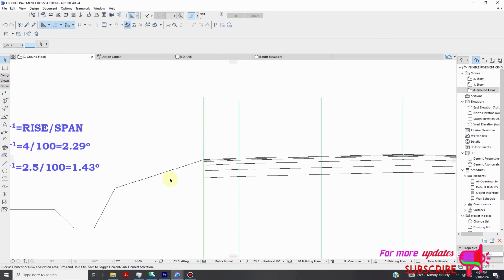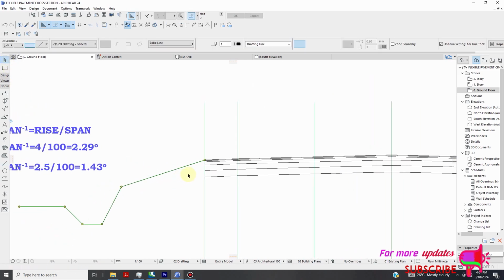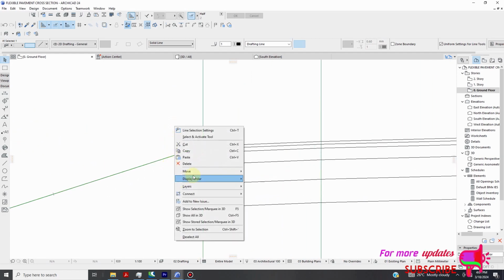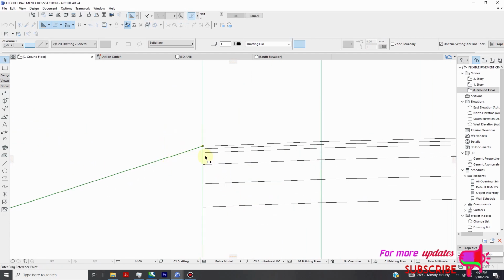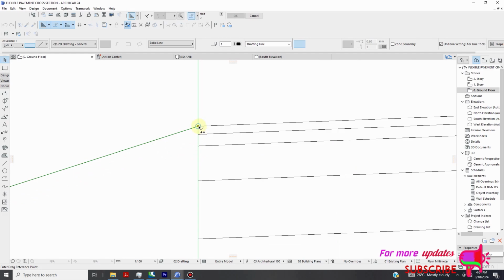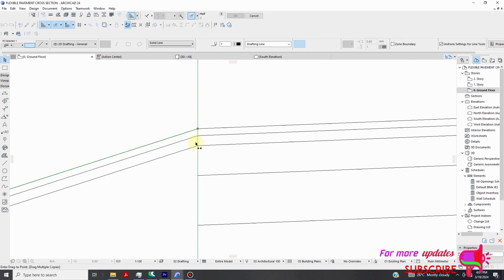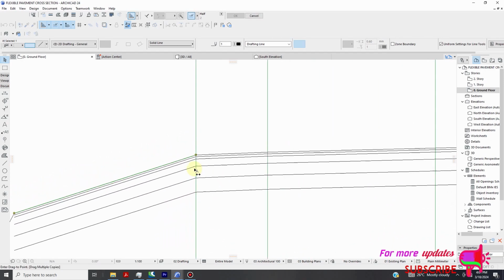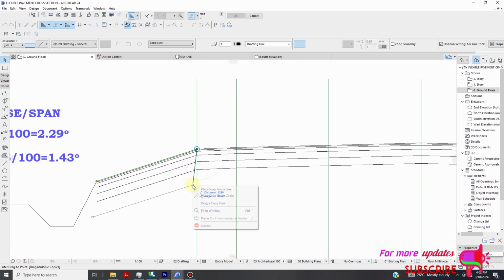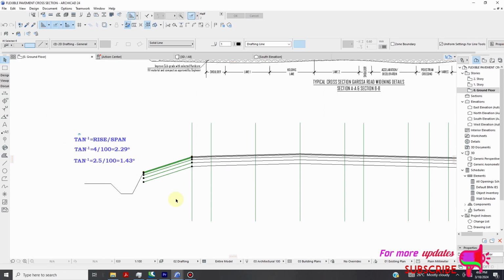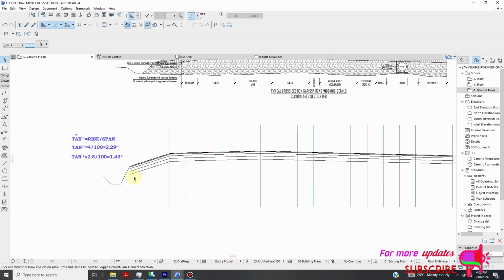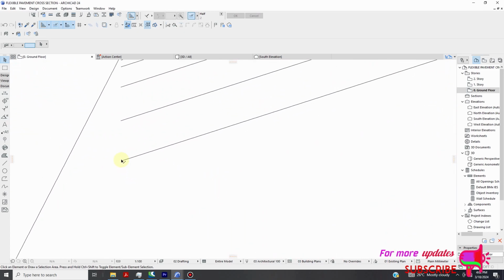Then I'll drag multiple copies again from here. Just pick that. I can just pick one point, move, drag multiple copies. And cancel. And I just drag this one to the end.